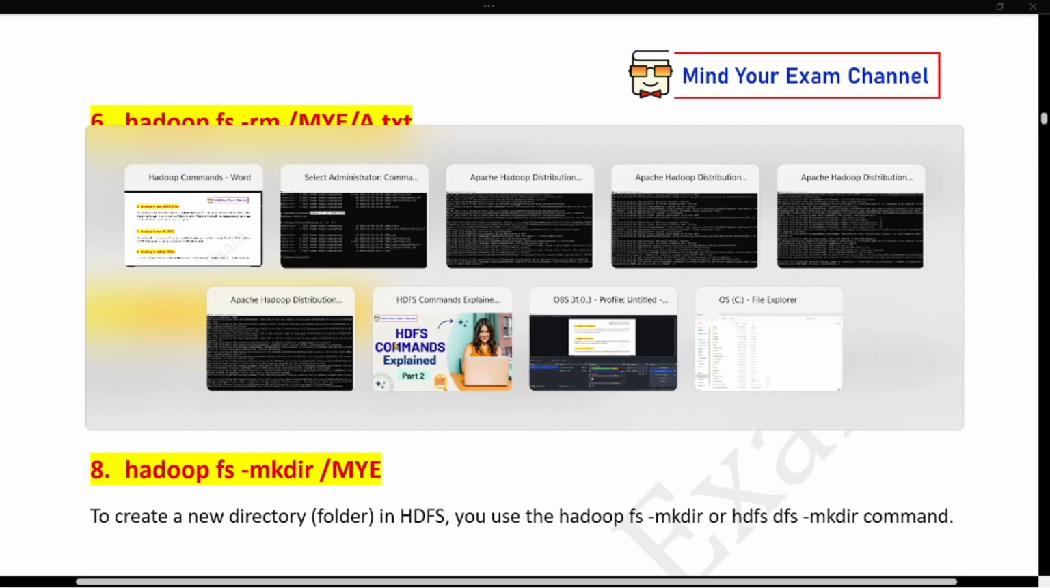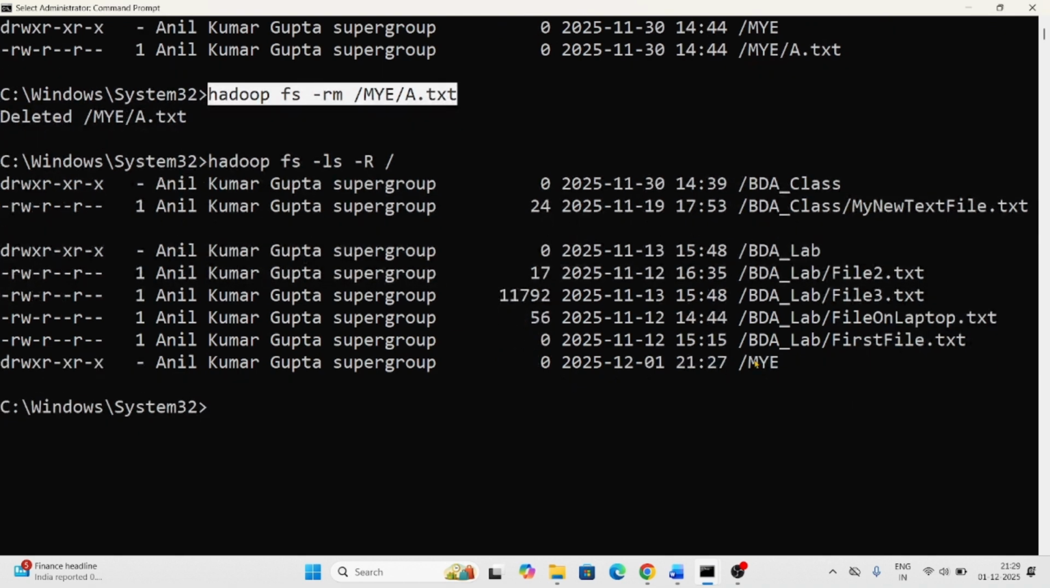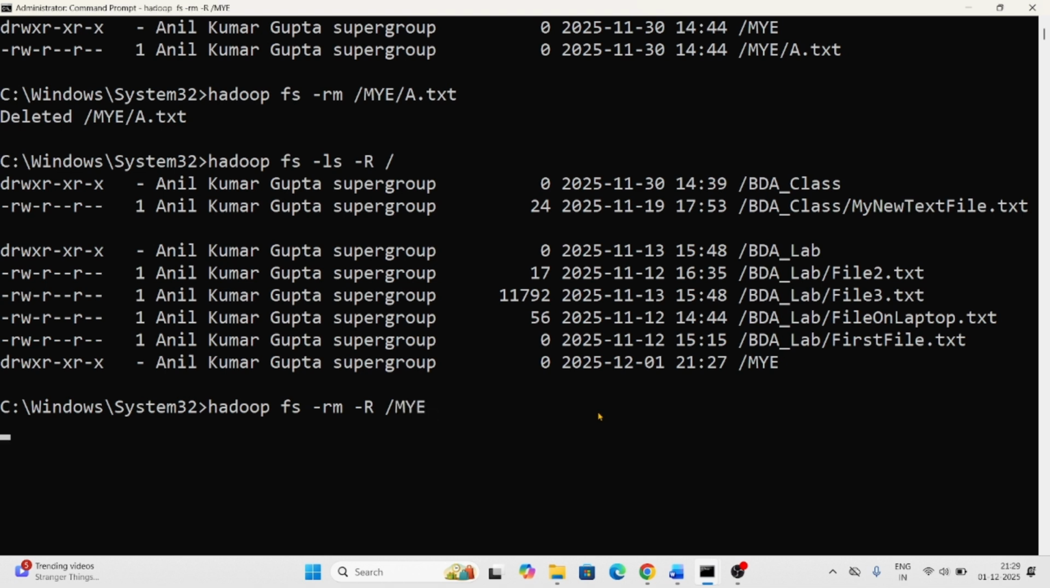Okay, so let's execute this particular command also. All right, so right now which files do we have? I'm having an empty directory named MYE. So if I directly want to remove this empty directory which does not contain any file, I'll run this command: hadoop fs -rm -r followed by the name of my directory, which is MYE.